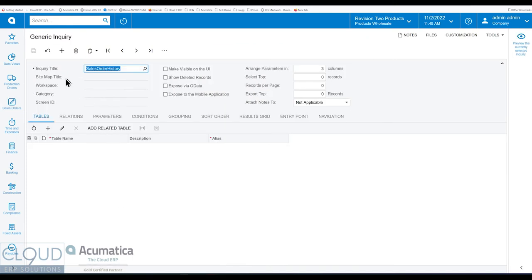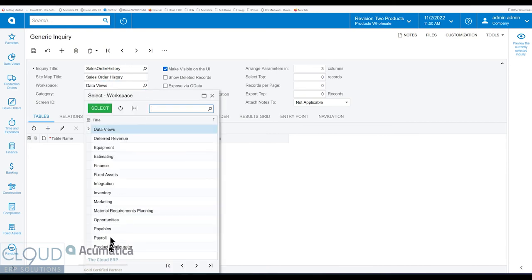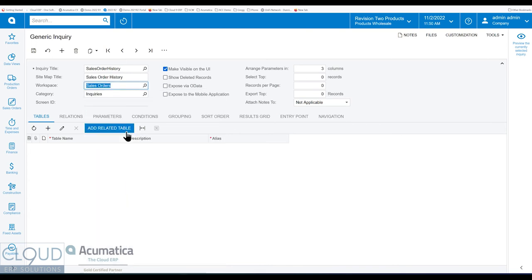So back in the inquiry, we gave it a title, and you have some options here. You can make this visible in the user interface, so that means it'll show up in different sitemaps. We can go in here and give it a more proper description or title. We could decide what workspace we want it to be in. Maybe we want it in the sales order area, so we'll change that to sales order. And what category? Well, inquiries make sense to us.